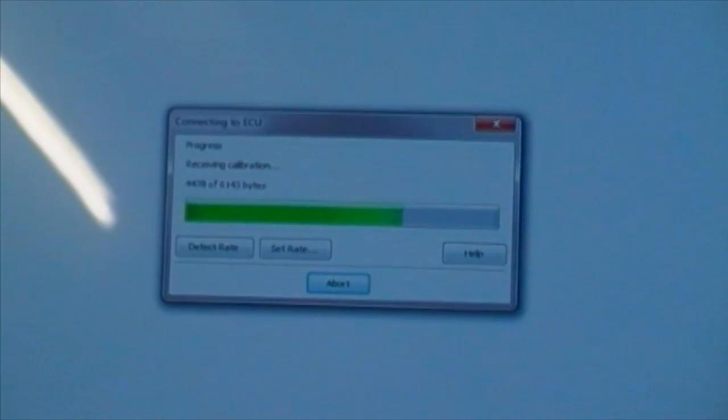As you can see now, we're scrolling across and it is downloading all 6,143 bytes of information, thus giving you a stored copy of the calibration. Once this is operating, you can then see throttle position, engine RPM and all the other parameters which the ECU is able to feed back to you.